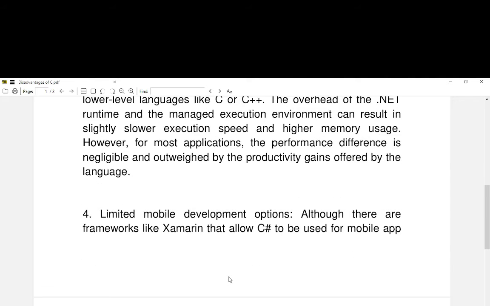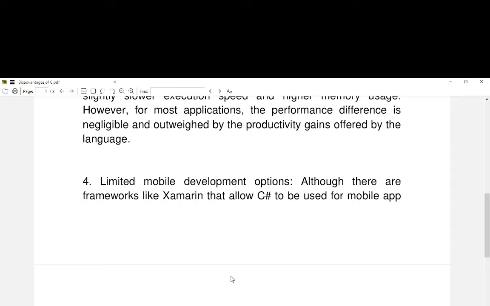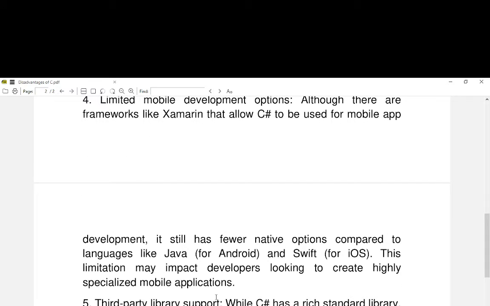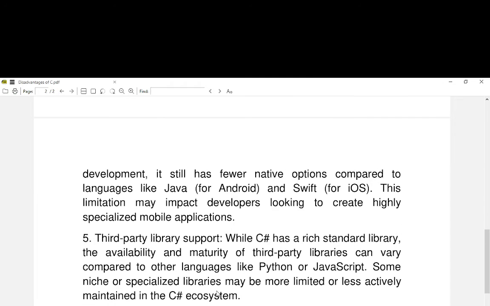Number 4, limited mobile development options. Although there are frameworks like Xamarin that allow C# to be used for mobile app development, it still has fewer native options compared to languages like Java for Android and Swift for iOS. This limitation may impact developers looking to create highly specialized mobile applications.